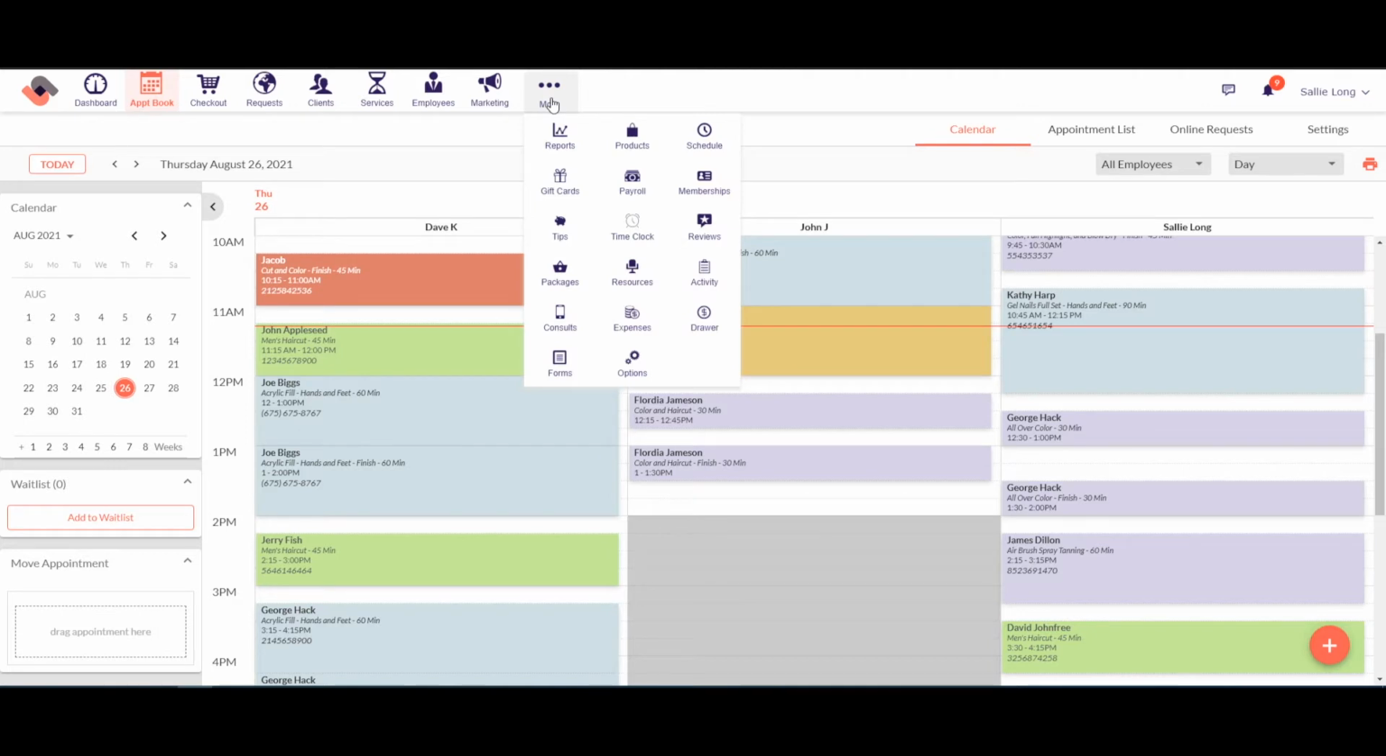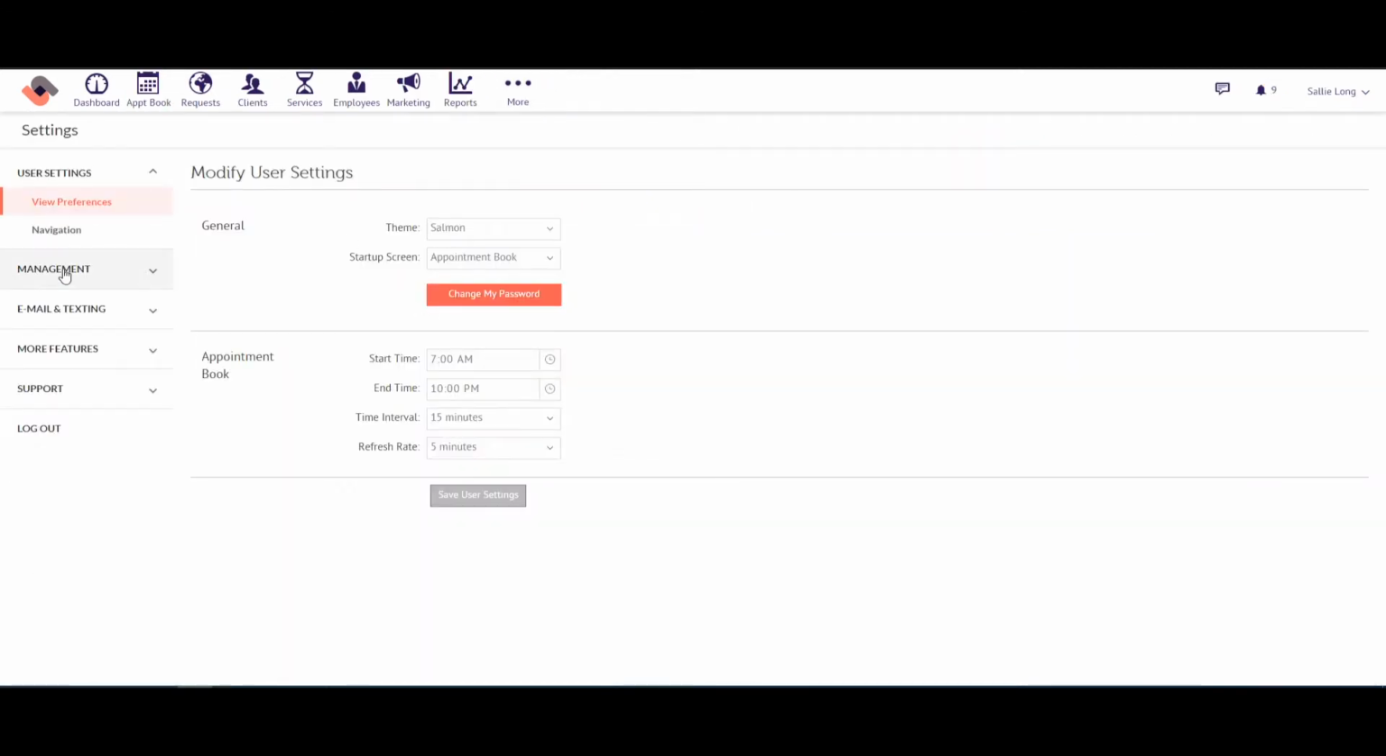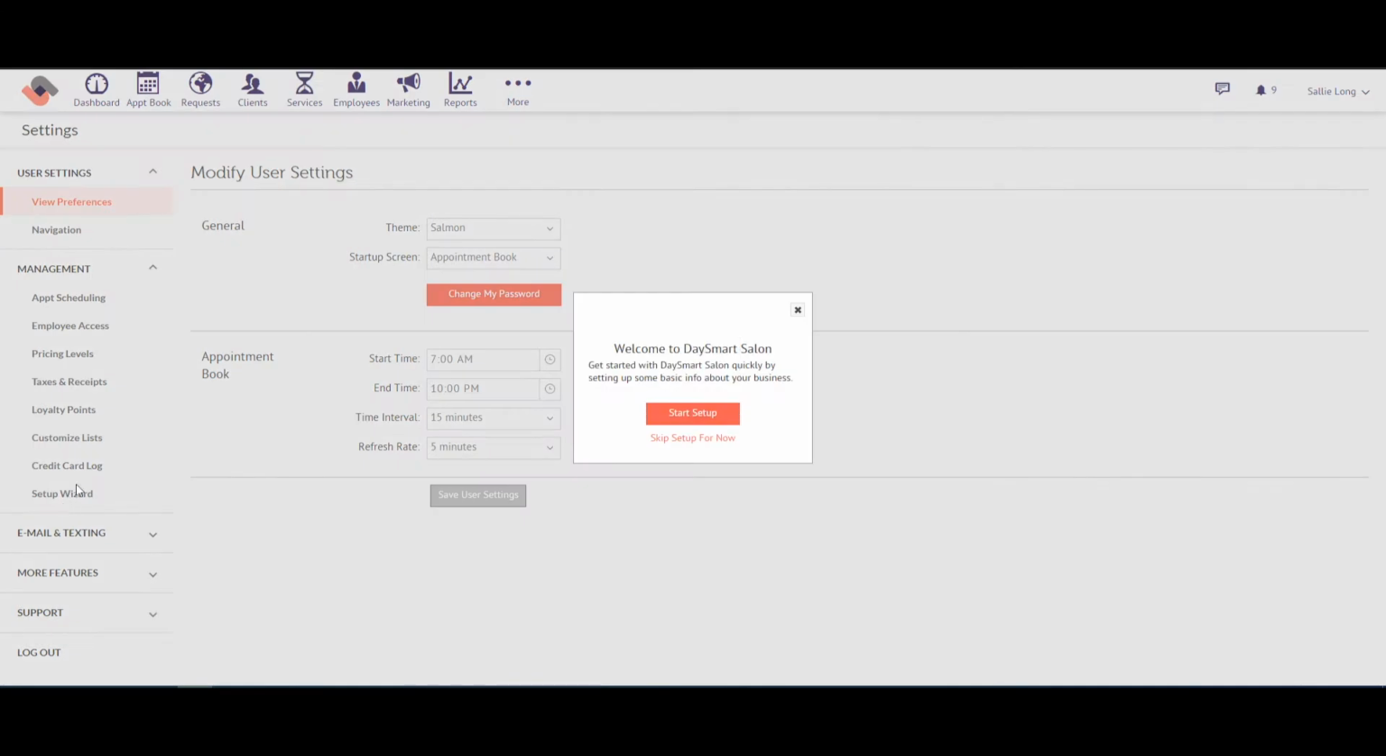This is something that when you first log into the program, the system is going to automatically want to guide you to run through the setup wizard. I'm going to manually trigger it by going under more and going to options. But now I'm going to click over here on management, and I'm going to scroll down and go to this last one, which is the setup wizard. Now the setup wizard is going to run you through 4 steps to help you get the program set up. And let's hit start setup to run through that together.